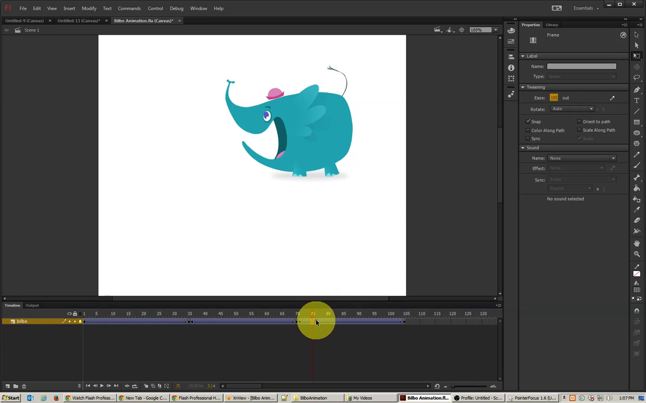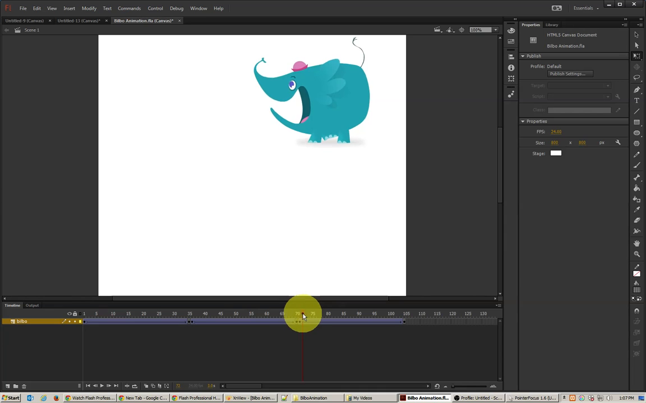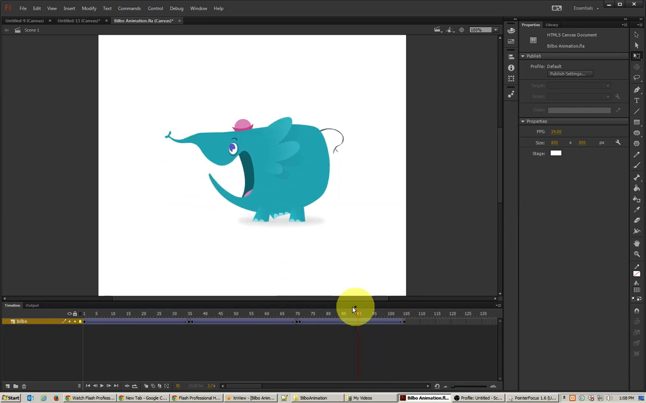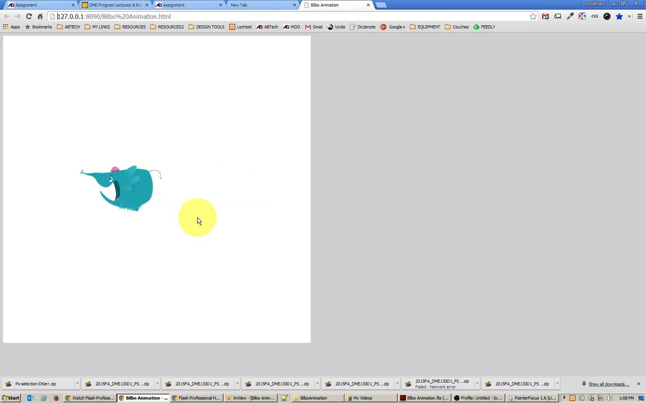Now, if we want to control it a little bit more, we can go to this and actually change it so that he slows out a little bit, and then he slows in as well, which I think is really effective, because this way he'll be picking up speed and then slowing down. So if you've gone ahead and made this animation, go ahead and save your work and test it with Control-Enter. And you'll see that you should now have a little walking animation for Bilbo.